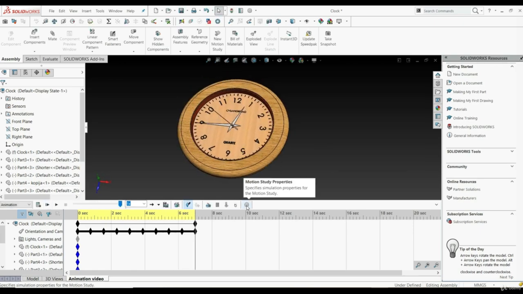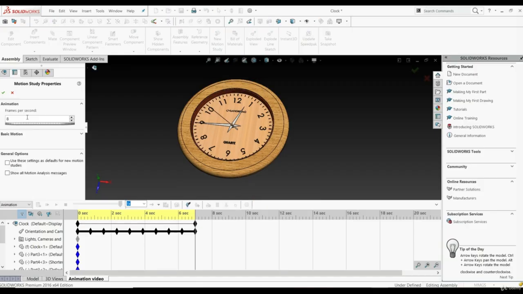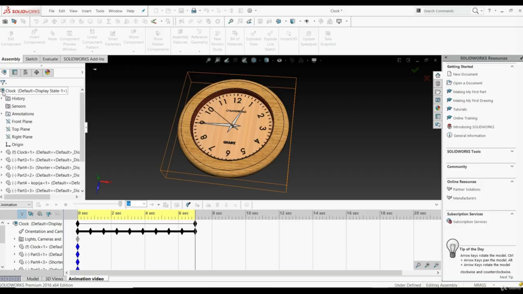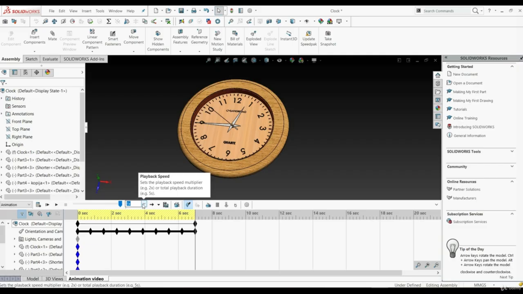You can go here to the properties of the motion study. And here you can change the frames per second. So for example, if you want a smoother video, you can increase this number. So let's go with 20. Let's click OK.